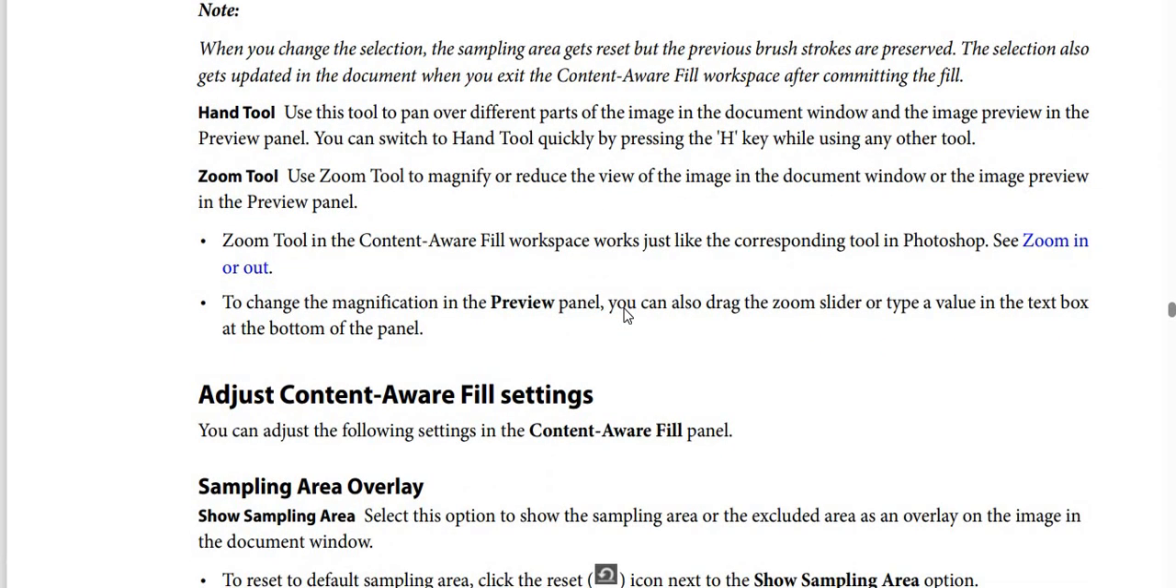So what's the meaning of the hand tool? The hand tool means that you can use this tool to pan over different parts of the image in the document window and the image preview in the preview panel. And you can also switch to the hand tool quickly by pressing the H key while using any other tool.